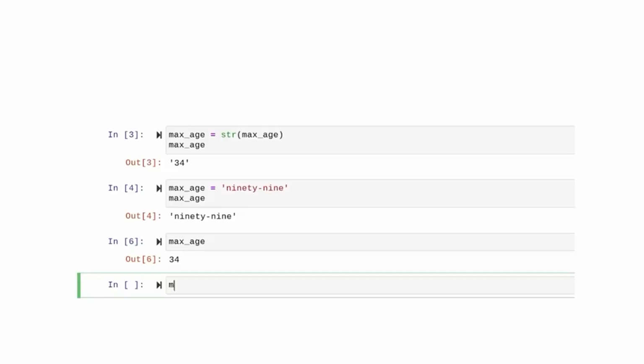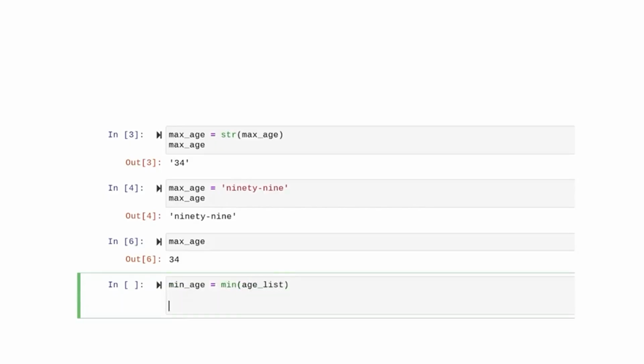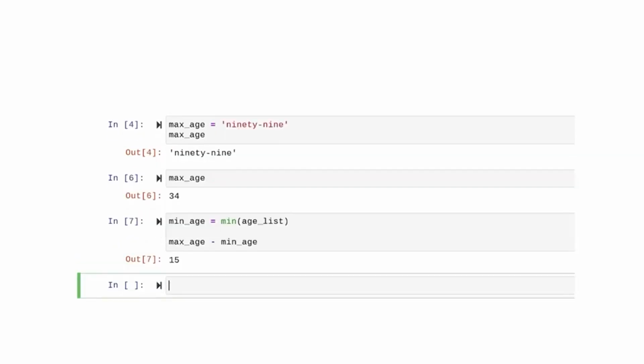In these examples, the value contained in the max age variable changed every time we reassigned it. That's why it's dynamic. Variables are convenient because you can refer to them instead of the values they contain. So if we define a new variable that contains the minimum age in our list of ages, we can subtract the two variables to find the age difference of the oldest and the youngest player. There is so much we can do with variables and expressions in Python.